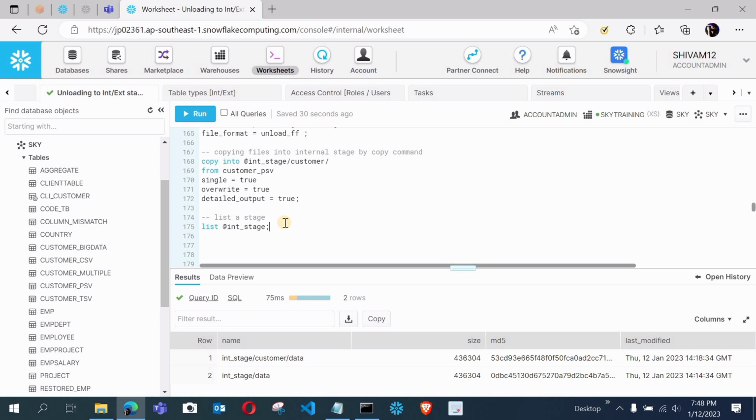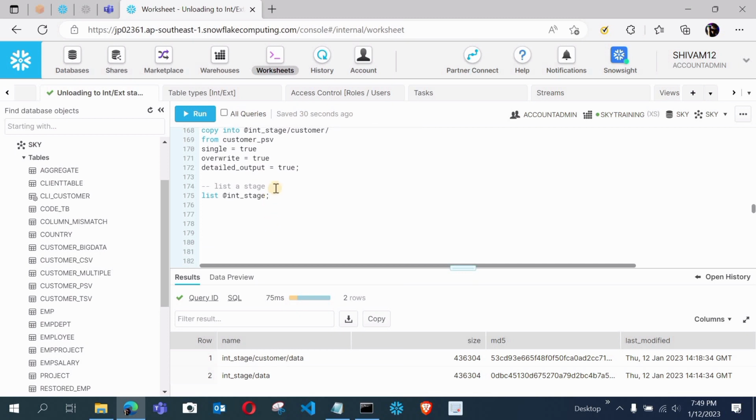By this way you can list the files from the stage. This is the basic command, you must be knowing about this thing. Now my file is successfully unloaded to the internal stage, so my first step is now completed. Now we are left with the second step: downloading that file from the internal stage to our local machine.